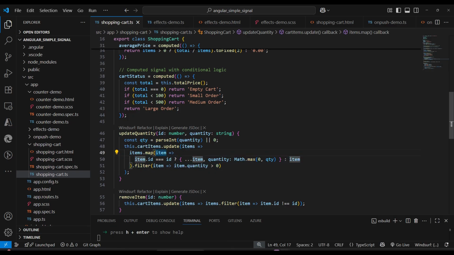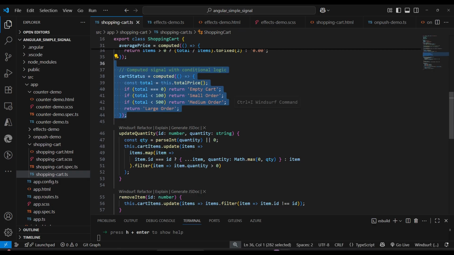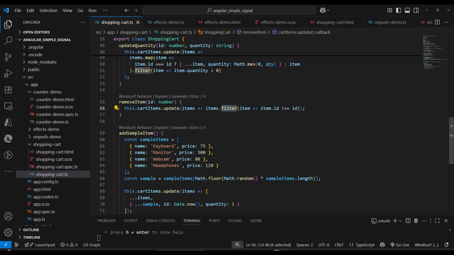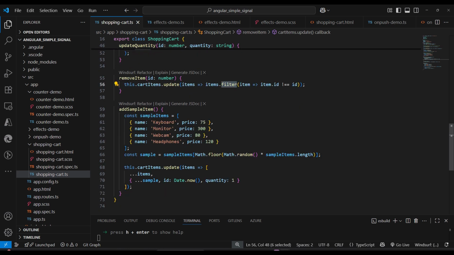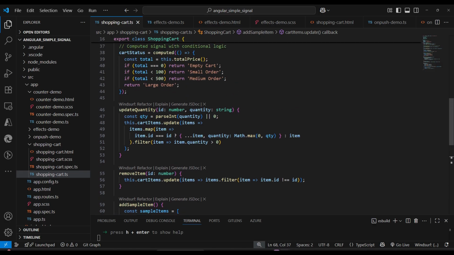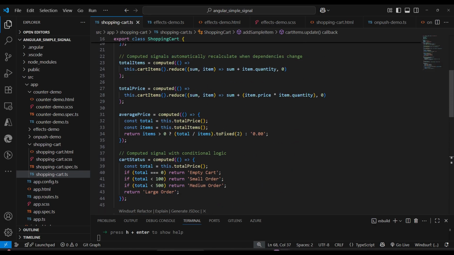Using the normal JavaScript map and filter functions, we wrote some logic. Whatever value the logic returns is updated into cart item, and that value is reflected through these computed values in the browser. Same thing over here: we are updating the cart value through filter, removing the value. Here also, add sample item, we are updating with one sample item value. So this is the way, guys, we can use a writable signal and a readable signal, that is, computed.